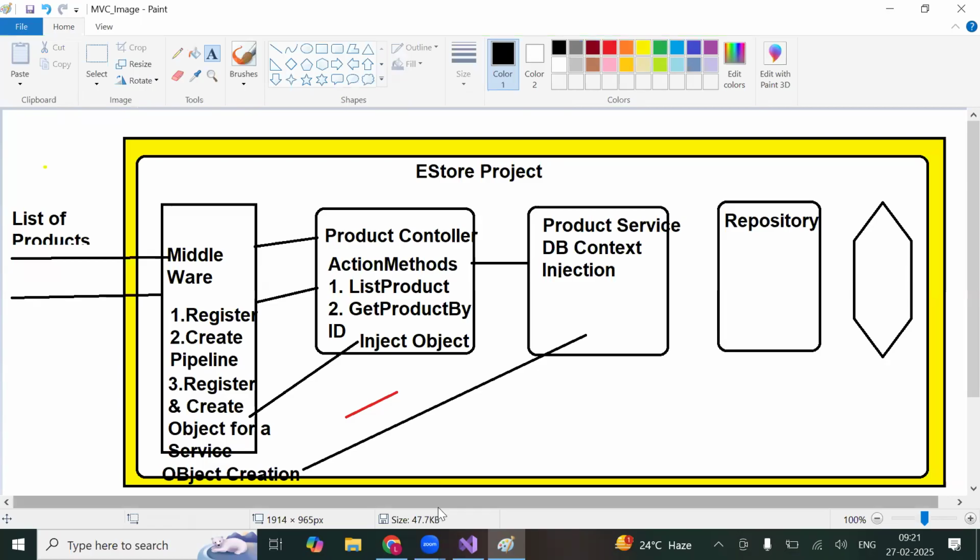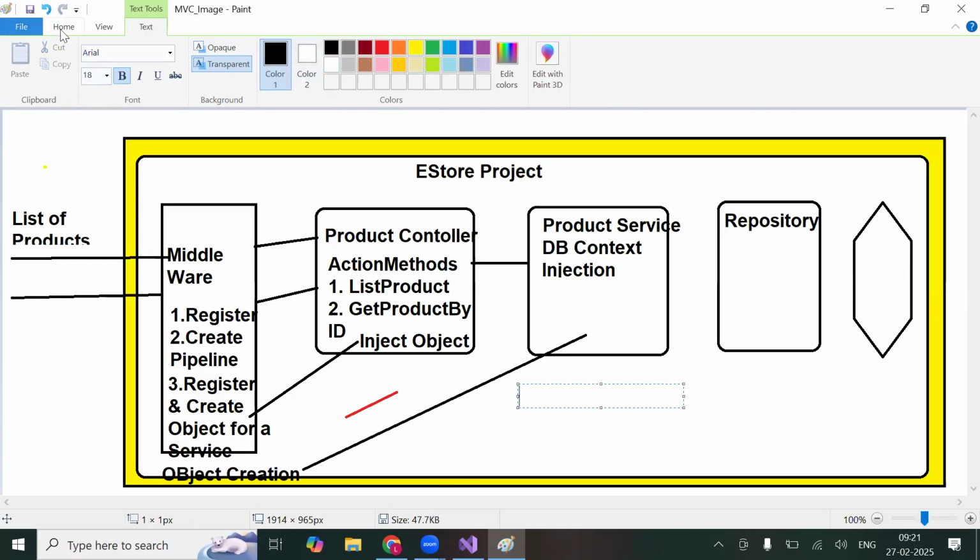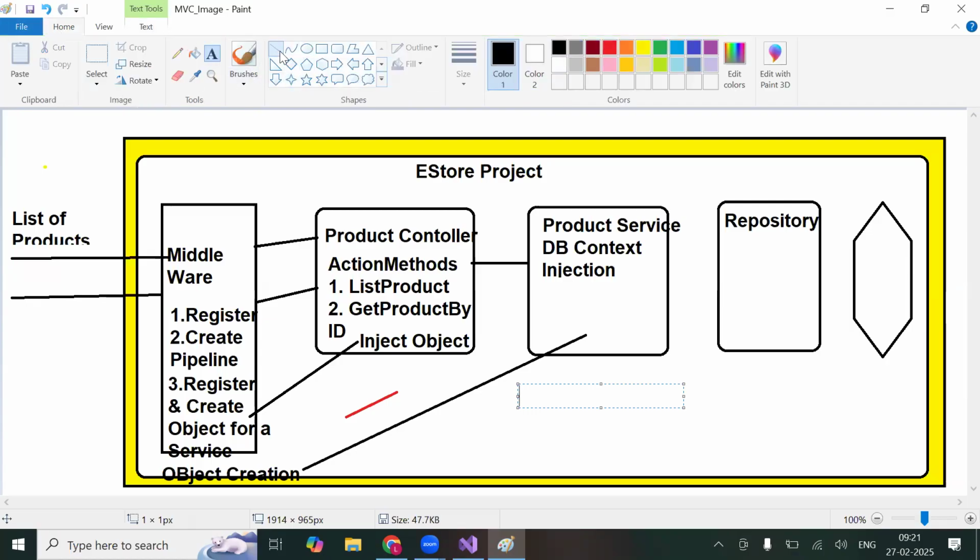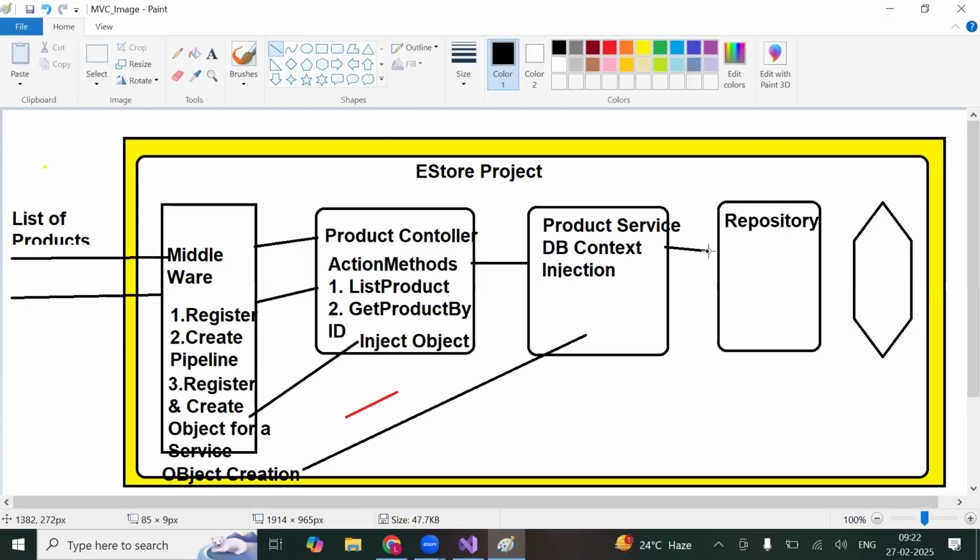Okay, and that one will talk to the repository. Again, it will make a call to the repository. The repository will talk to the database. The database will return the response. That response will be given to the DB context injection. Coming back, again, it will give back to the middleware. That list of products will go back to the user. This is the overall architecture of MVC core.